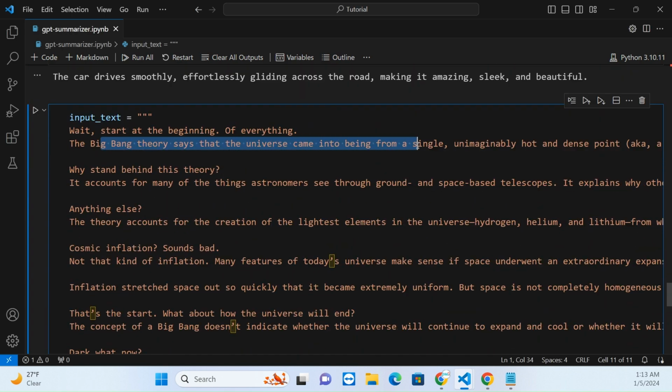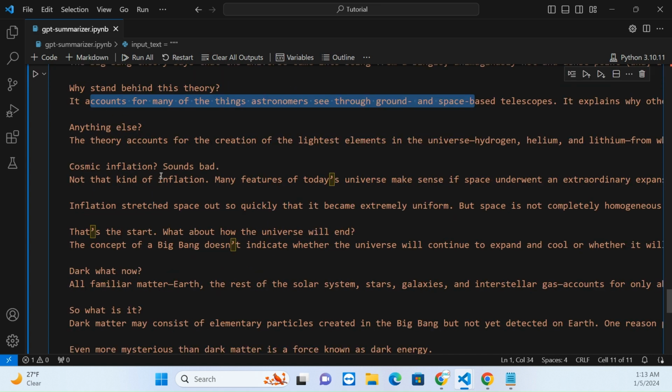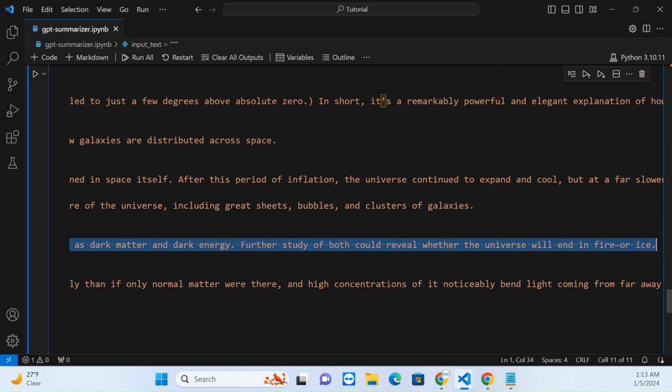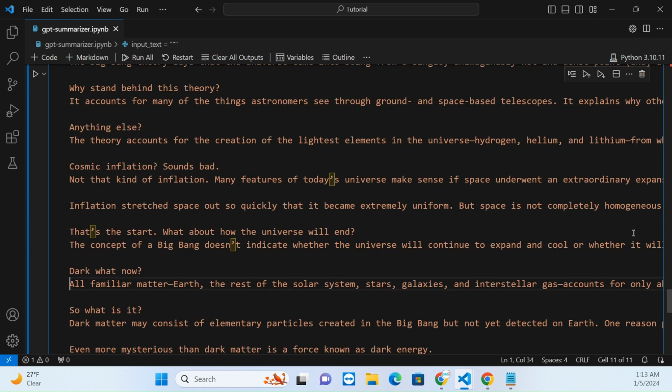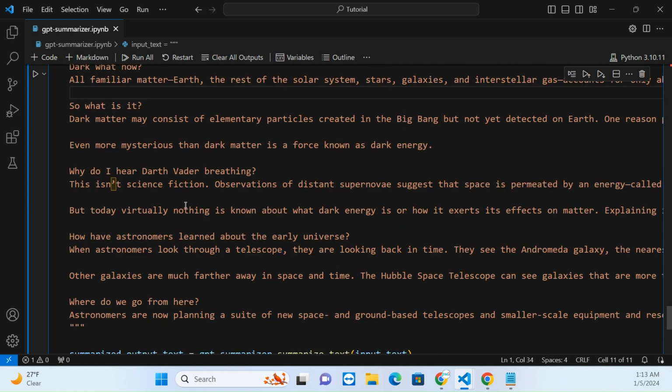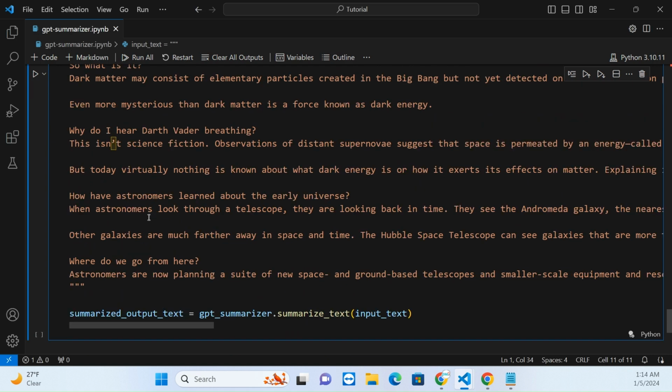The Big Bang Theory says the universe came into being from a single, undeniably hot and dense point. It accounts for many of the things astronomers see. If you know about cosmology, you probably know about this already. It's just an explanation of how the universe started. How will it end? The concept of a Big Bang doesn't indicate whether the universe will continue to expand or cool, or whether it will end in fire or ice. So it's telling us the story about how we think the universe started and where it's headed and how it may end.